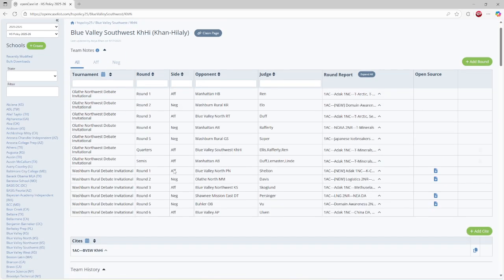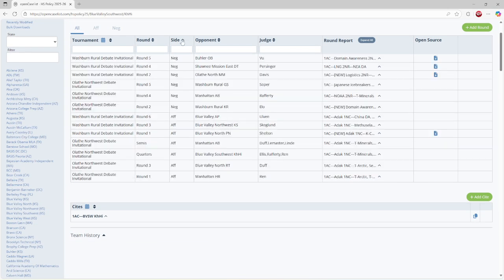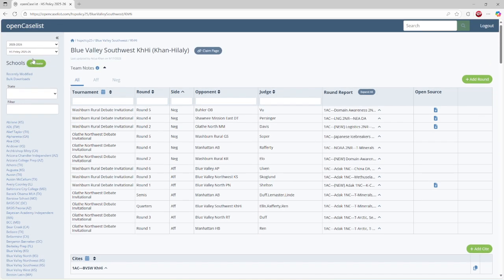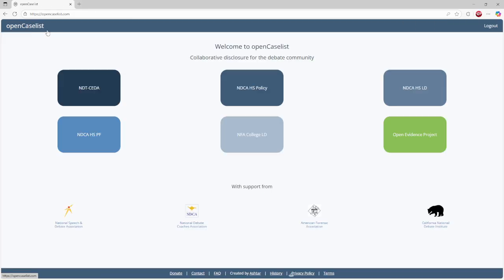But you can also go to all. You can hit these little buttons to filter. But yeah, so this is a high school policy wiki. If people are like, did you disclose on the wiki? Do you have this posted on the wiki? This is what they're talking about.